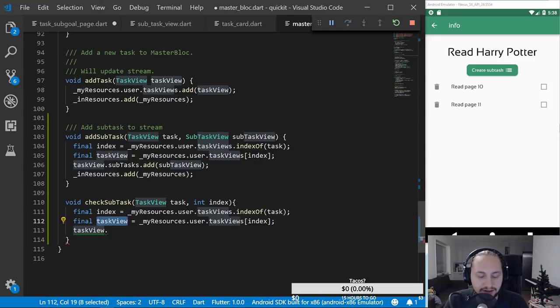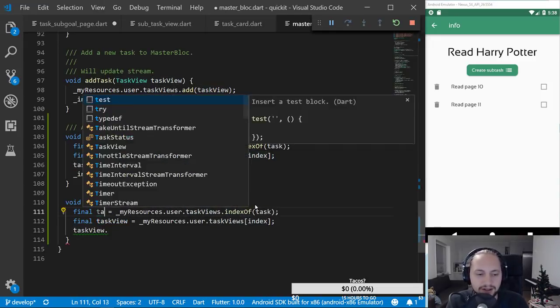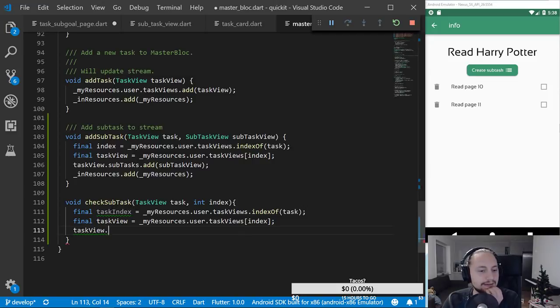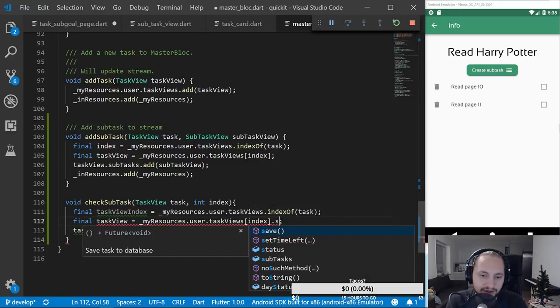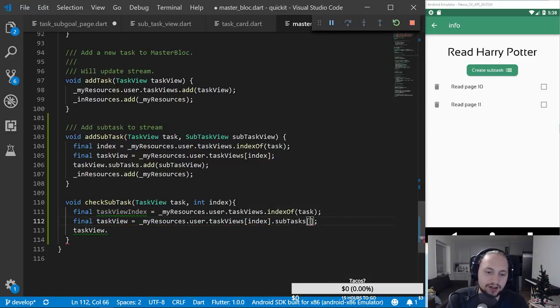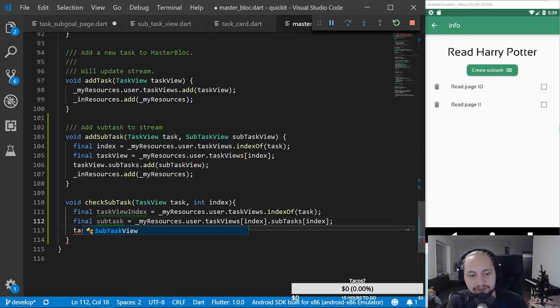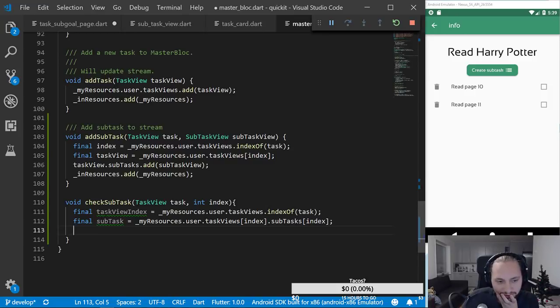So with this we can task index. So we get task view, and we can also get the subtasks at the place of index, and we can call this subtask. This will actually be there. Oh, so now we have the subtask.